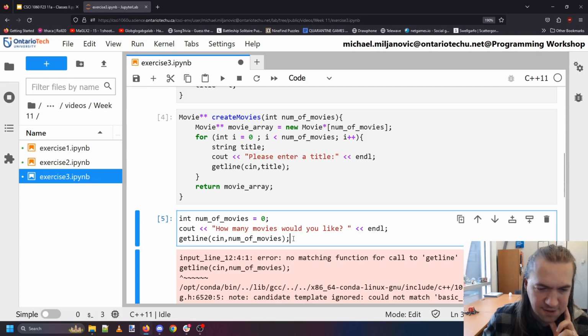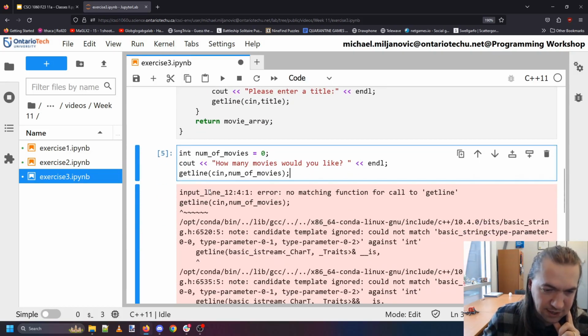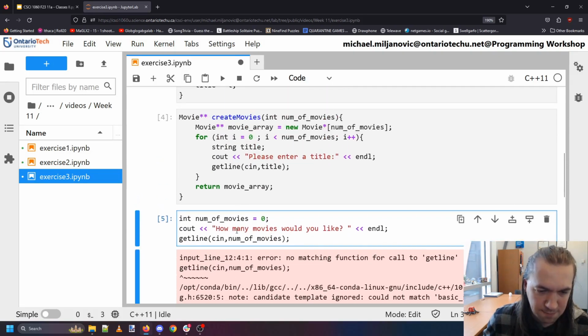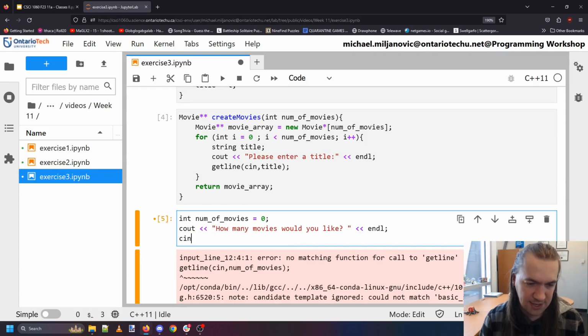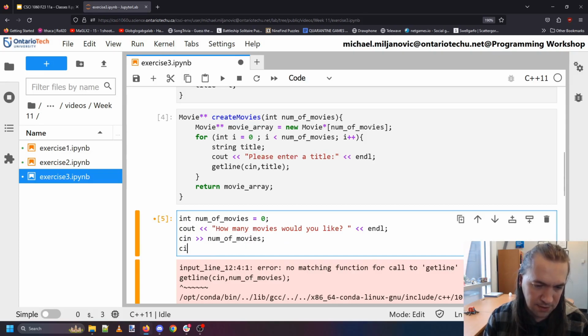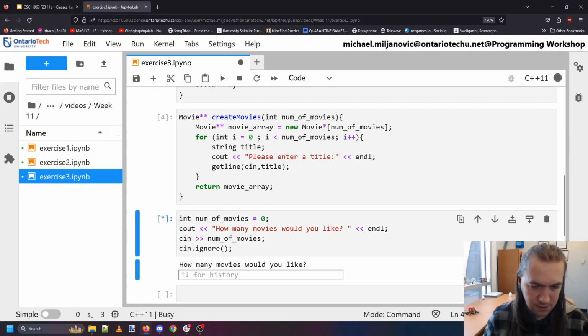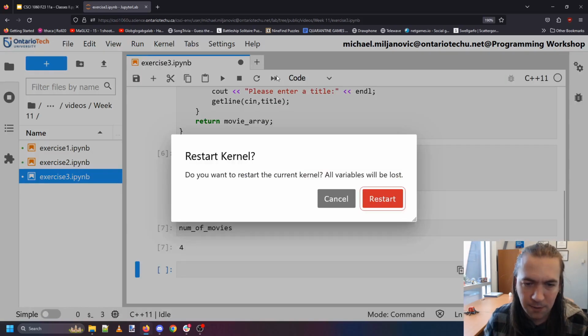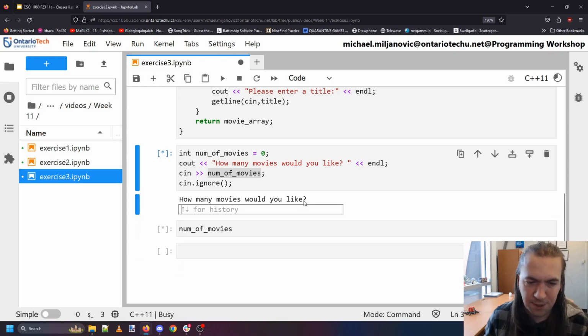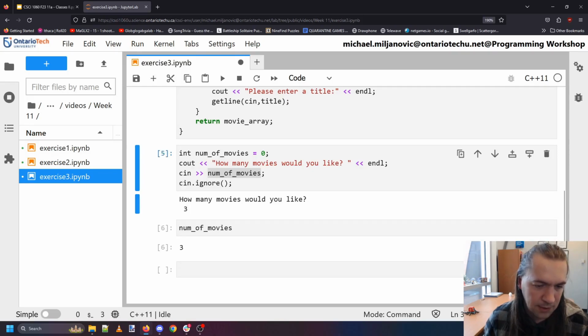So now it's angry because I'm trying to do getline. And I think it's mad because numOfMovies is an integer and not a string. And if I use cin, that could lead to issues later. But I think I can fix that. So if I do cin numOfMovies, cin.ignore, that should fix it. So now number of movies is 4, yes? Okay. Just fixing a few little things to make sure this isn't going to have any hiccups later.